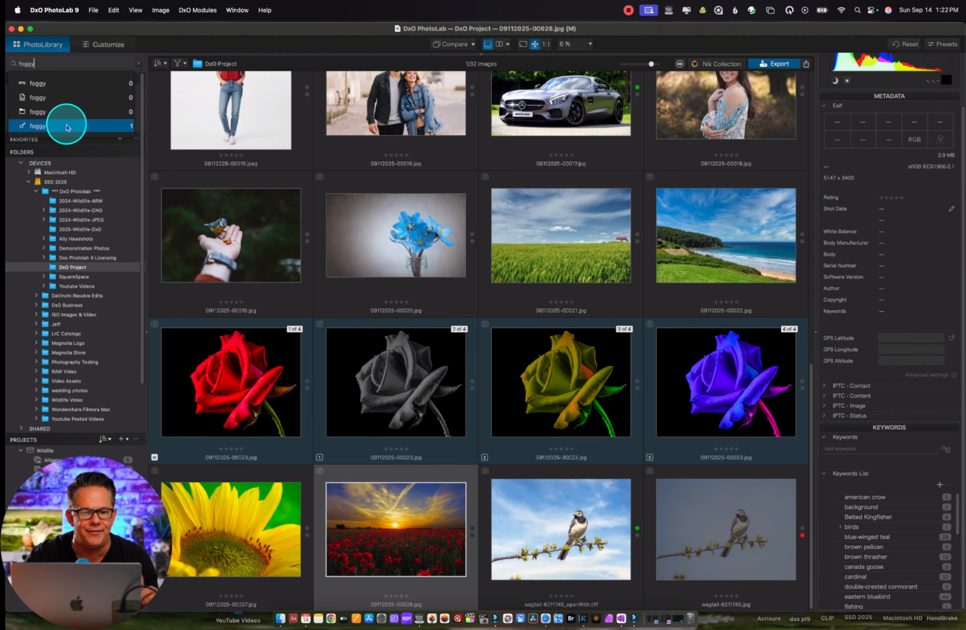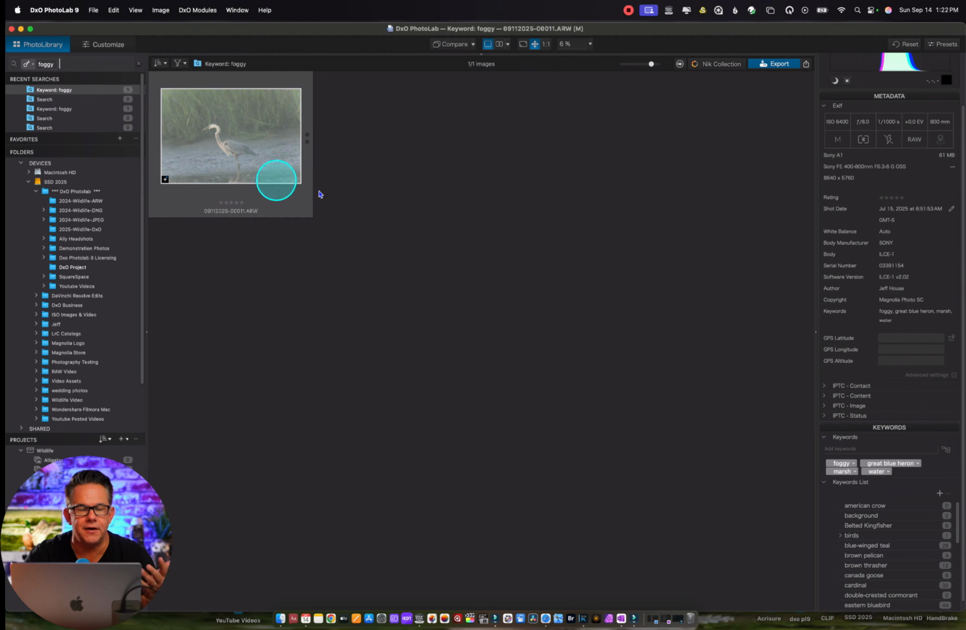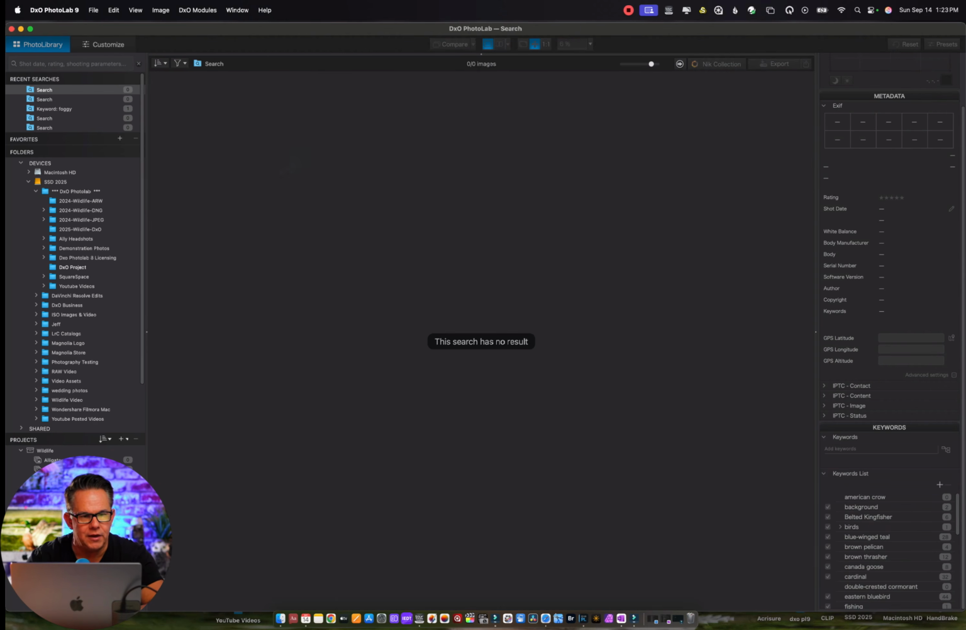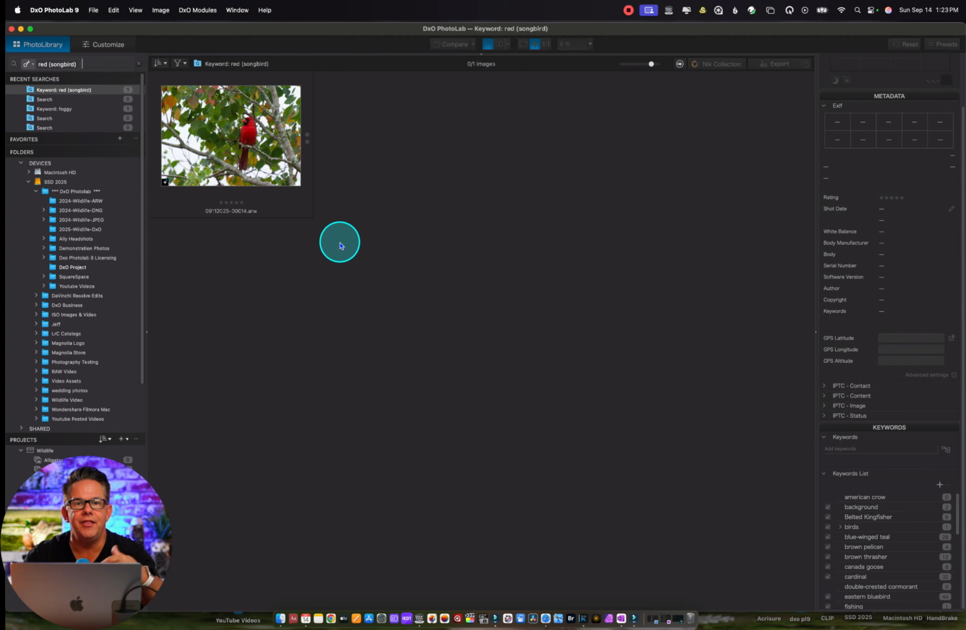So if we click on this, it's just going to bring up any image that we have with the keyword foggy associated with it. We could also come up here and we could go red. And again, we're going to look at here. We have a red shouldered hawk. That is one of the keywords that we have. Well, we know we don't want that because we didn't want the red shouldered hawk. So we could go to the other keyword. Yes, remember, I want the red songbird. So if we click on that, that is going to bring up our cardinal.